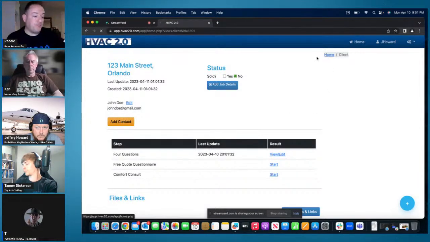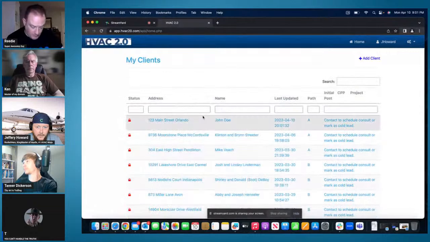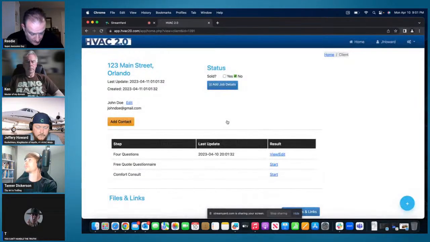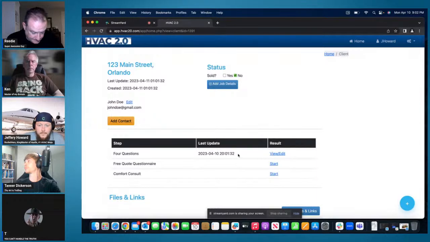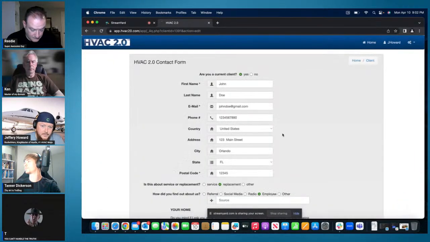So this is right back here. John Doe is in the software now. And then there's four questions. So from there, say this was created in the office or whatever it may be. In my case, I usually create it the day of or the night before, before going out there. But the first thing you want to do is go over the four questions.